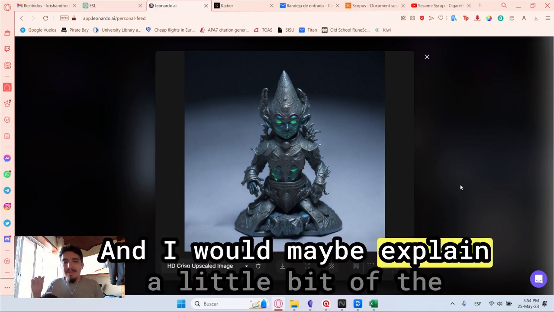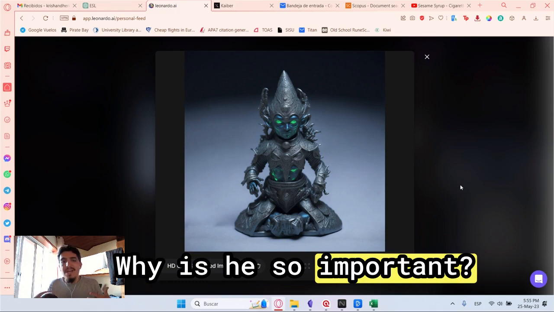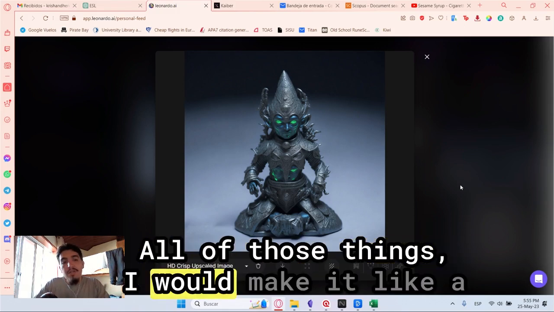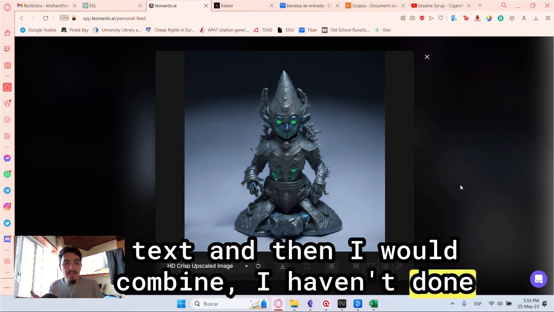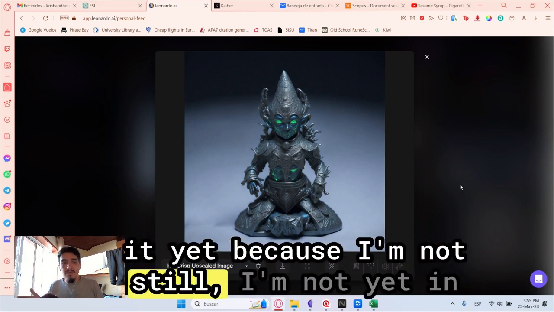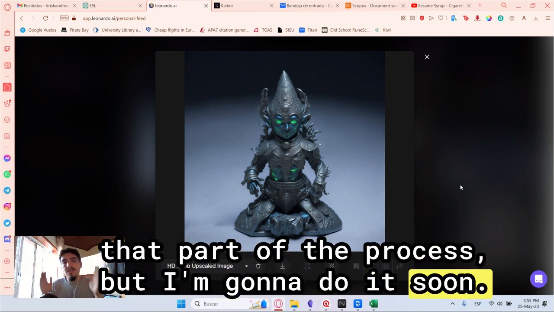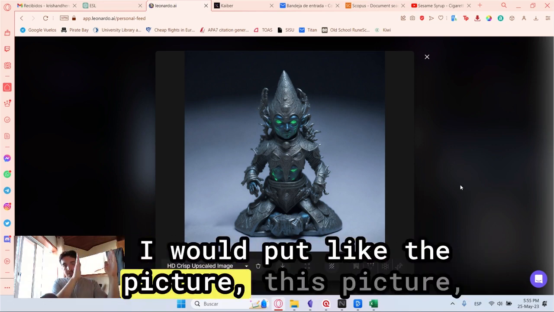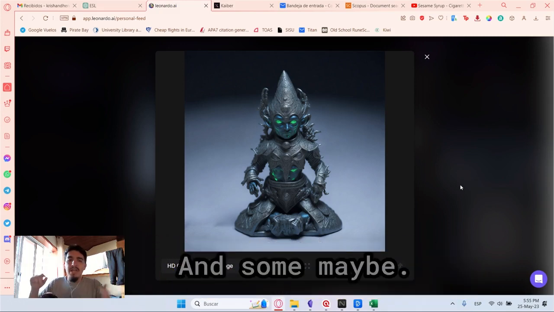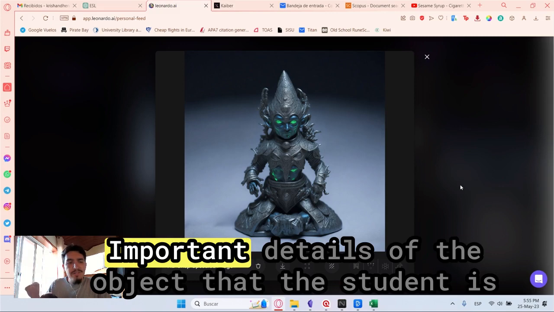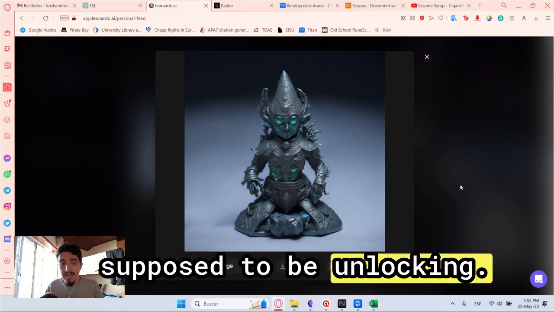And I would maybe explain a little bit of the history of this character. Why is he so important? All of those things I would make into a text, and then I would combine them. I haven't done it yet because I'm not yet in that part of the process, but I'm going to do it soon. I would put this picture, and right next to it a short description and some important details of the object that the student is supposed to be unlocking.